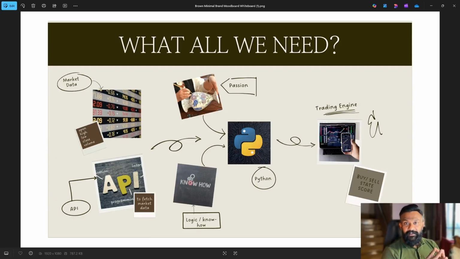Now let's start building our own trading engine. We have seen many possibilities using Python, and now we need to know what we need to build a trading engine. Most important, we need basic knowledge of how to use ChatGPT, and then we need market data: open, high, low, close and volume. How do we fetch the market data? We have to use APIs. You can use the API from your broker. I am using Kite API.